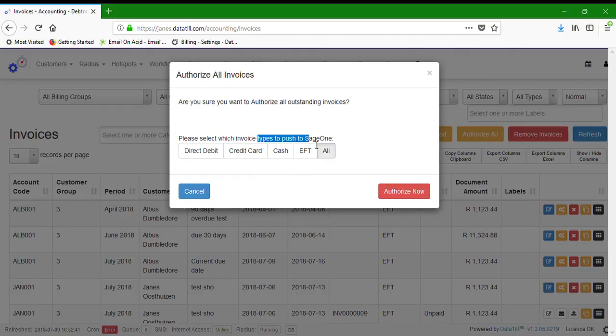Note there is still text here that says push to Sage 1. This should not say that. I've logged that as well. So there's still a couple of cosmetic and grammar issues that will come up. But the overall functionality does work.